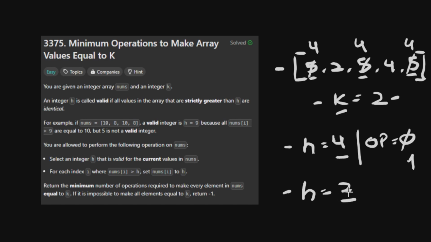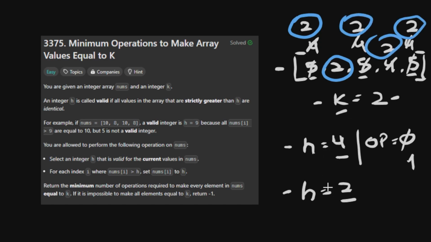And if we choose this h, well, now we can transform every 4 in the array into a 2. Okay? And now every number in the array is equal to k, which is 2. And given that we did a new operation, we have to add 1 here in the operations. Now we made 2 operations, so we can return this value.